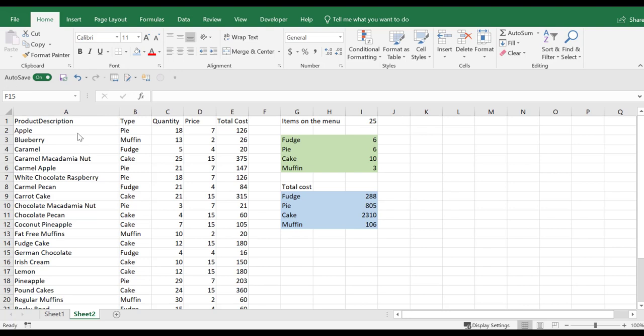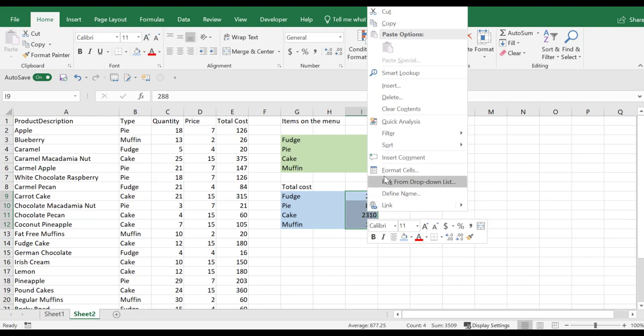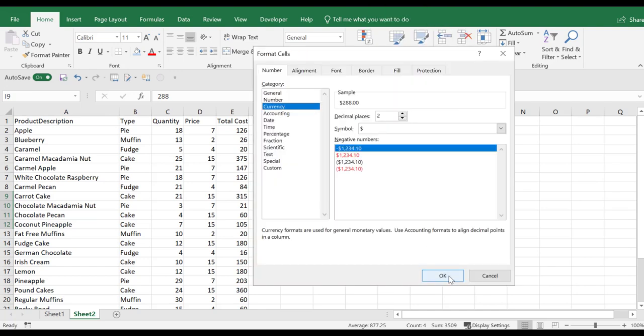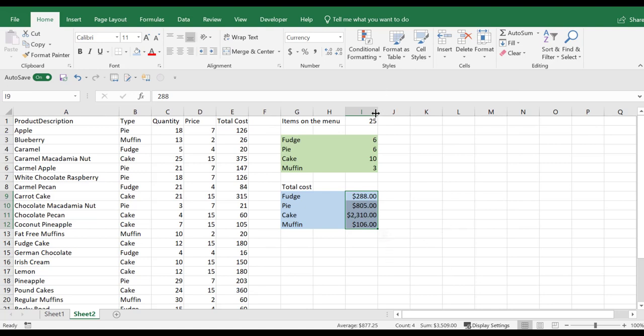And so here we have inventory at a bakery, the product, the type, quantity, price, and total cost. And then we have some summaries over here that count the number of different types of fudge, different types of pie, and then calculates the total cost of each of those items. To make this easier, we're going to format this for dollars to make sure our graphs look the way that we want them to.